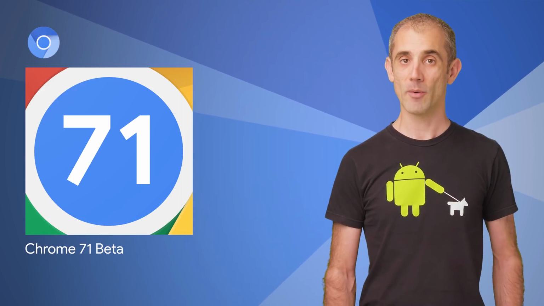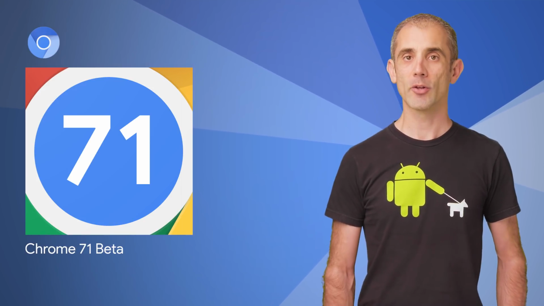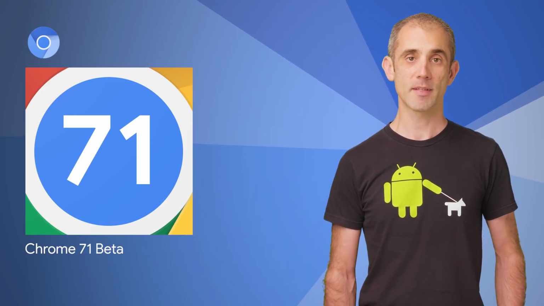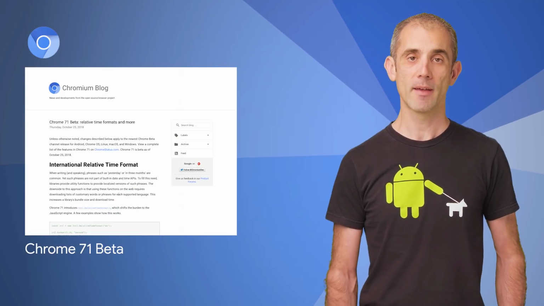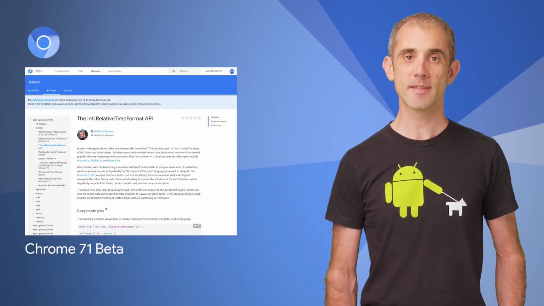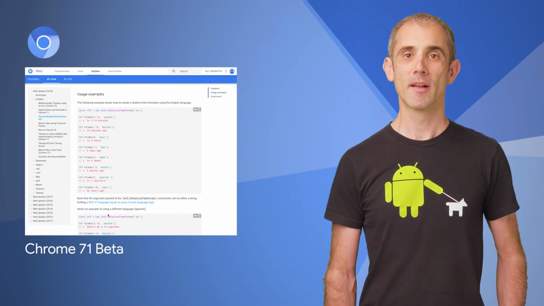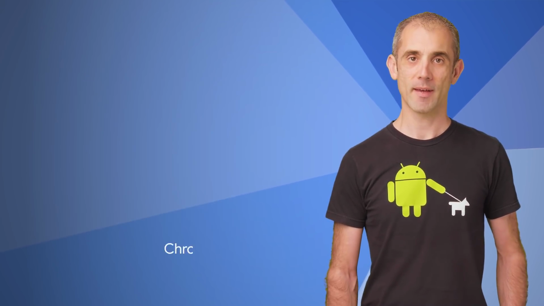There are a whole bunch of new updates in Chrome 71 beta, including relative time formats, the persistent storage property for the Permissions API, async touchpad pinch zoom events, and more. Take a look at the post, linked in the description below, for all the details.